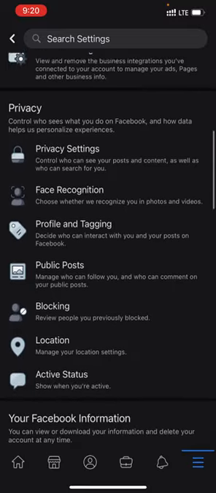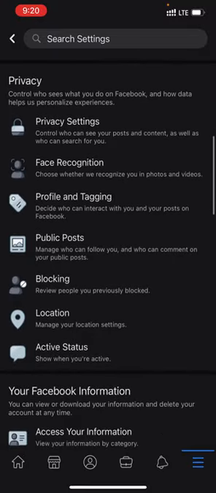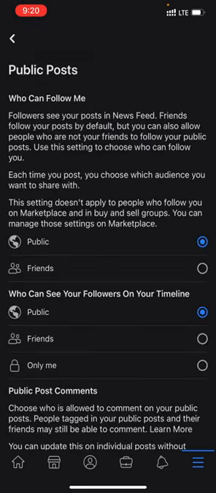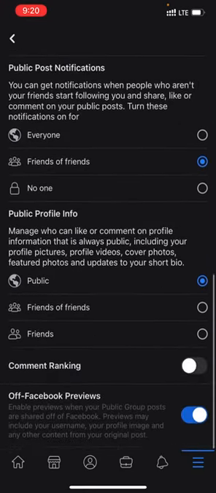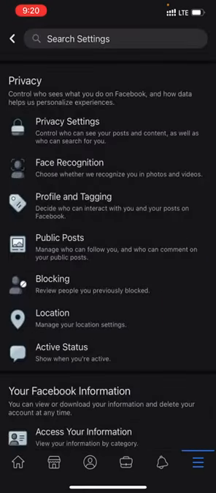Here we are in public posts. Manage who can see you and who can comment on your public posts. You can choose public or friends. You can decide who can share your stuff or tag your post. Next is blocking, reviewing people you blocked. Here, everyone you block on Facebook, you can find here.